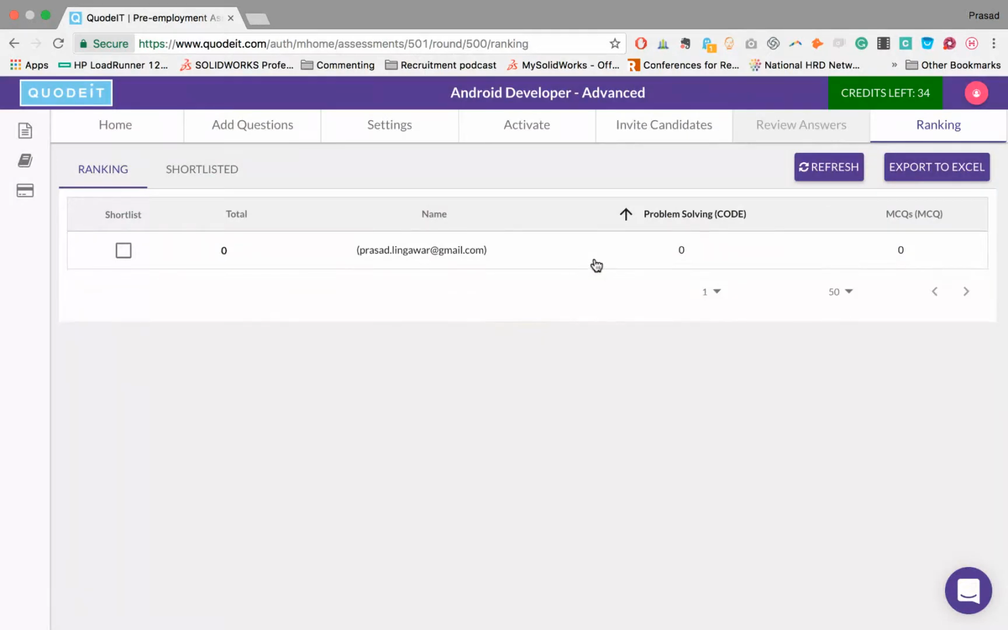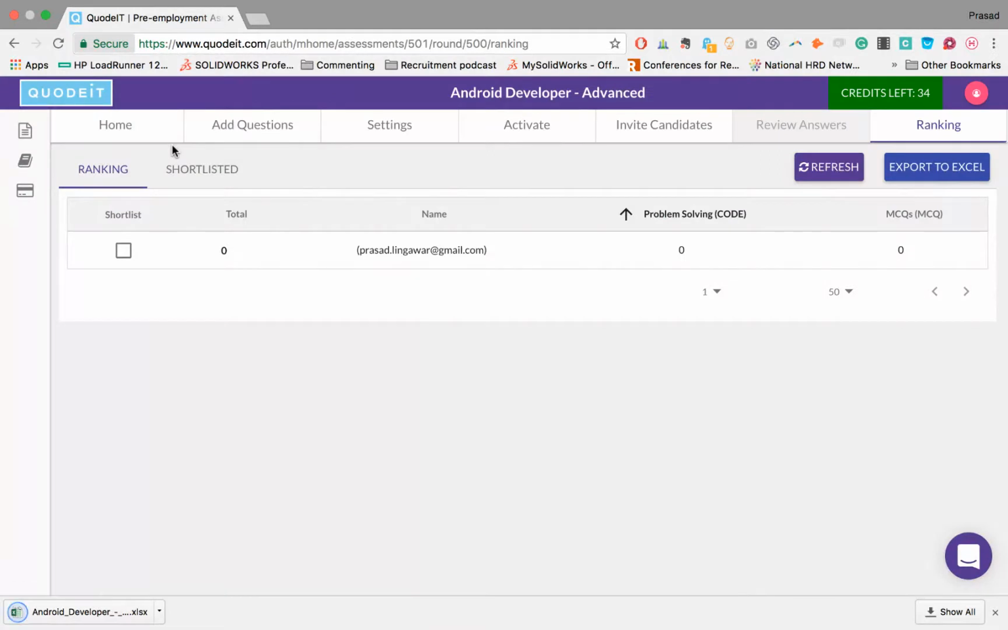Also, we all love Excel, right? Excel is very useful when anything has numbers. So you can export all this ranking data to Excel, which will contain everything related to candidate details, their numbers, their sectional marks, the public links, everything. Just click on export to Excel, and that's it. Your Excel will get downloaded.